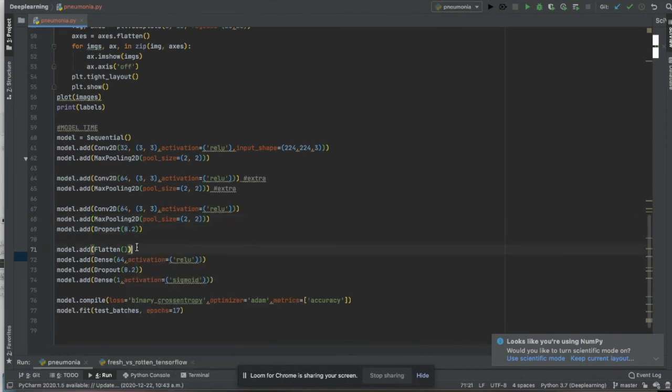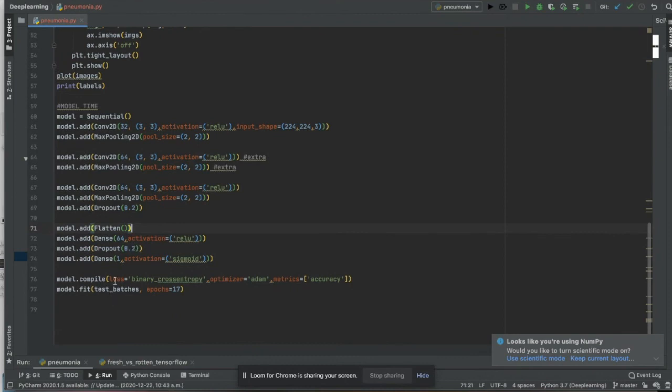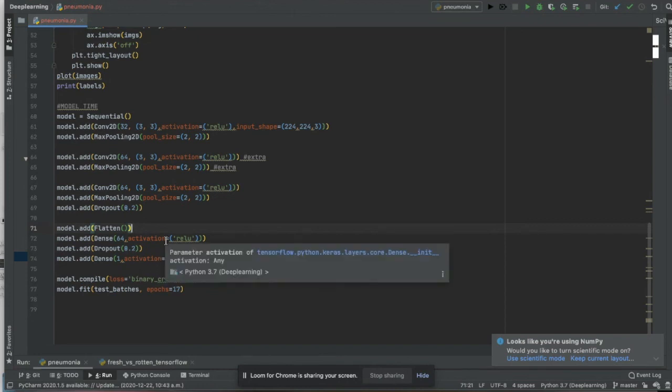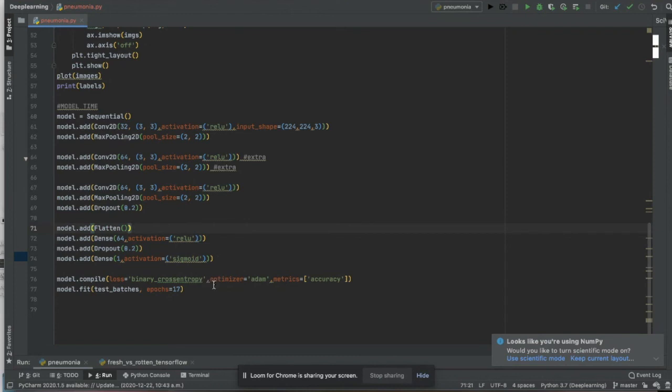Now we're going to get to our dense layers, and essentially we're going to need to flatten our input so it can fit our dense layers. And we're going to use the same ReLU activation, and we're going to have another dropout. And then for our last dense layer, we're going to have a sigmoid activation. And then we can compile our model, and we'll use binary cross entropy, and that's because our class mode was binary, so we should use binary cross entropy. We'll use Adam as our optimizer, and our metrics will be accuracy.